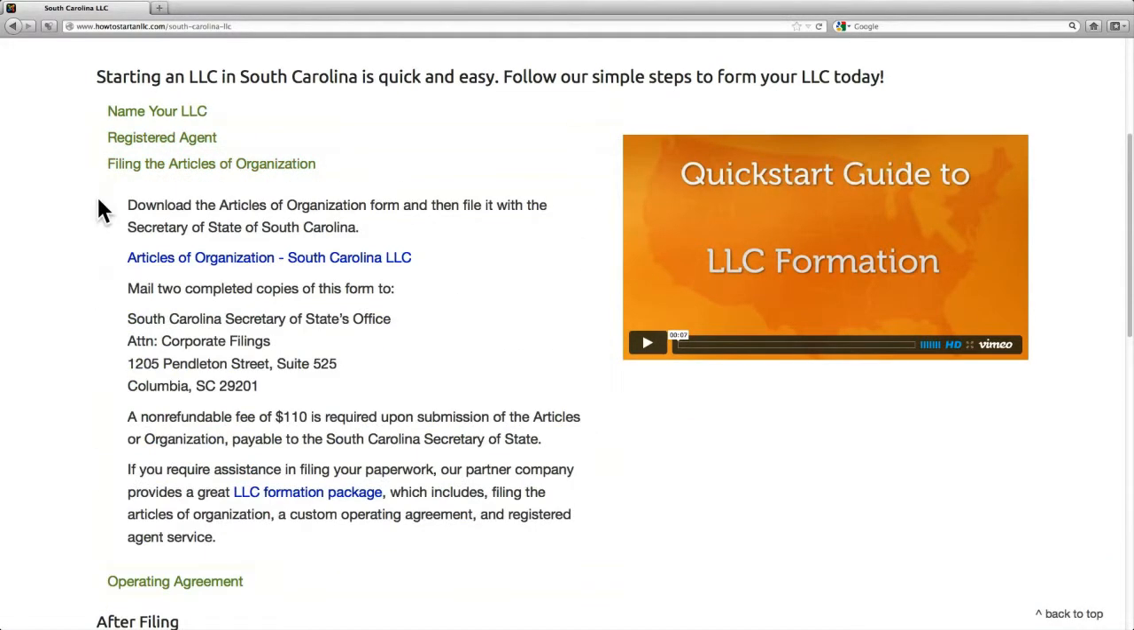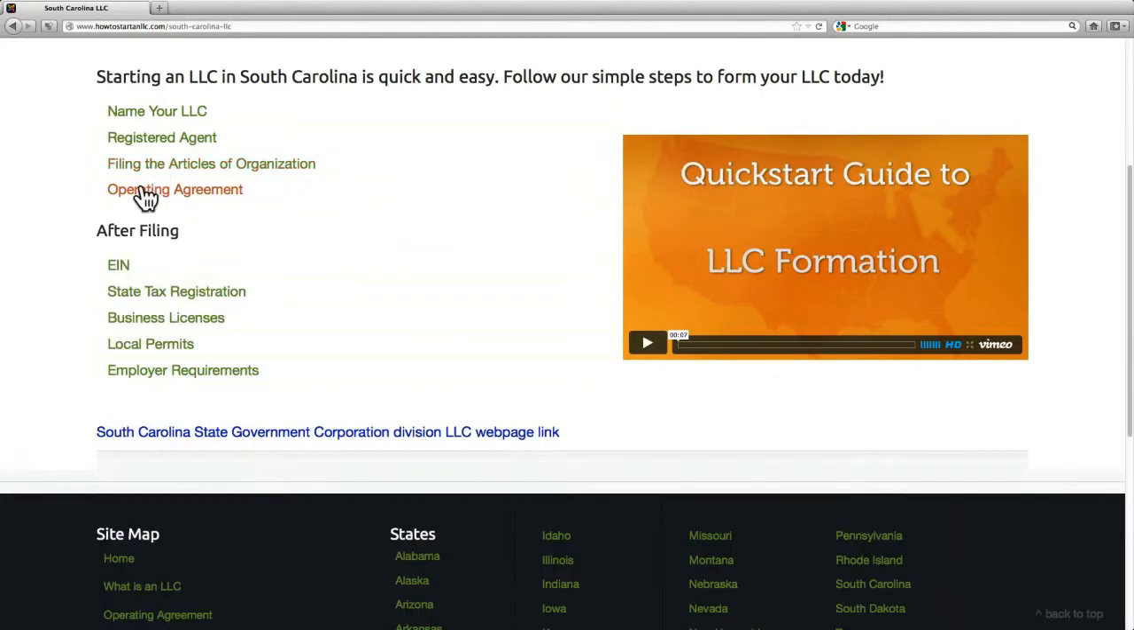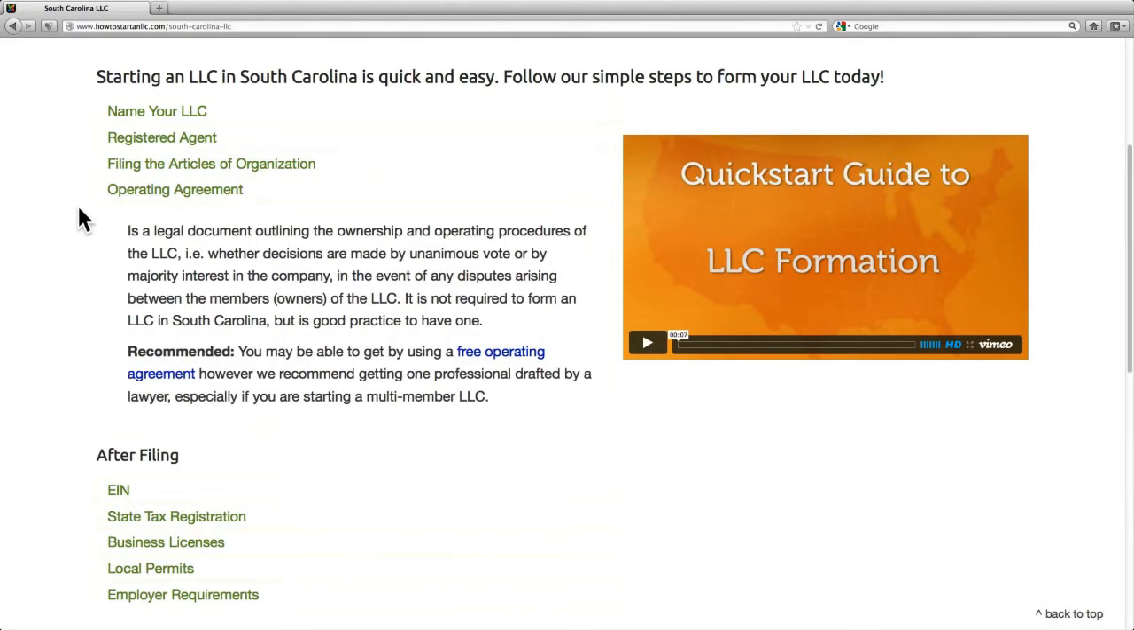You'll also need to file the Articles of Organization. Here's the form you will need to fill out and mail to this address, along with the appropriate fee. Though not a requirement in South Carolina, we strongly suggest you have an operating agreement for your LLC, especially if you have multiple members. Click here to download our free sample operating agreement.